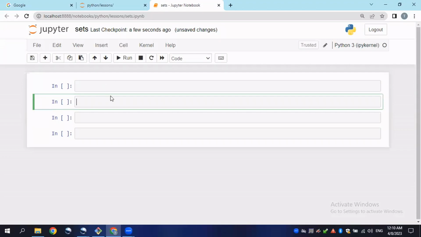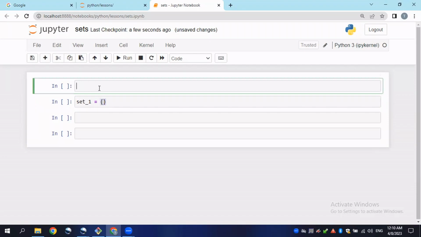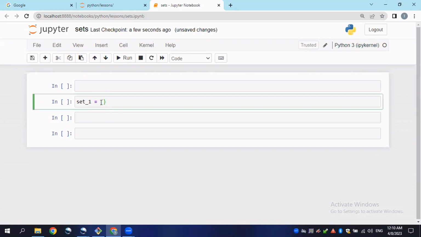Well, a set, as I said before, is a unique collection of objects, and you can define a set with curly brackets. Let's create a set here. These are the curly brackets, while lists are defined with square brackets, and tuples with round brackets. So sets are defined with curly brackets, and inside of curly brackets you can store strings.